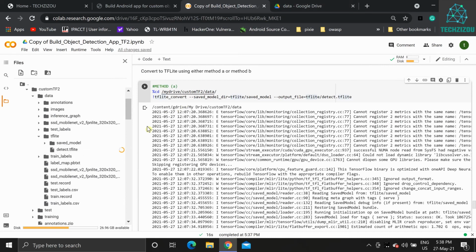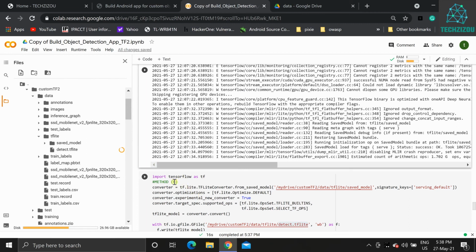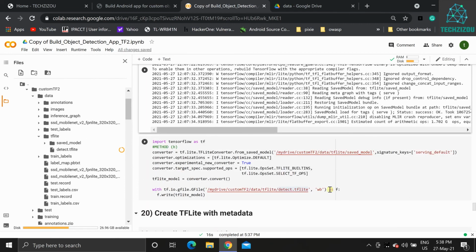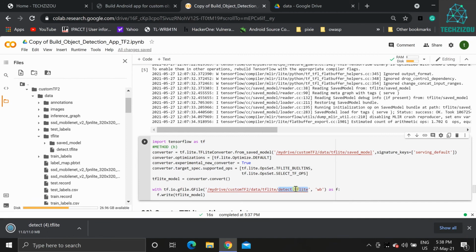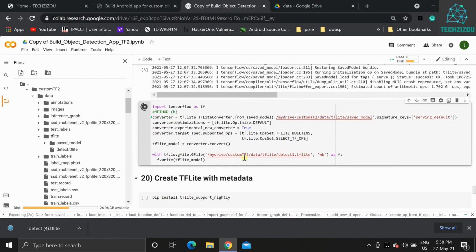I'm just doing this to show you what the next step does, or better yet, I'll change the name for this. detect1.tflite. This has a few optimizations applied over here, as you can see. So I'll just run this, and this will create the new TFLite model with these optimizations applied to it.